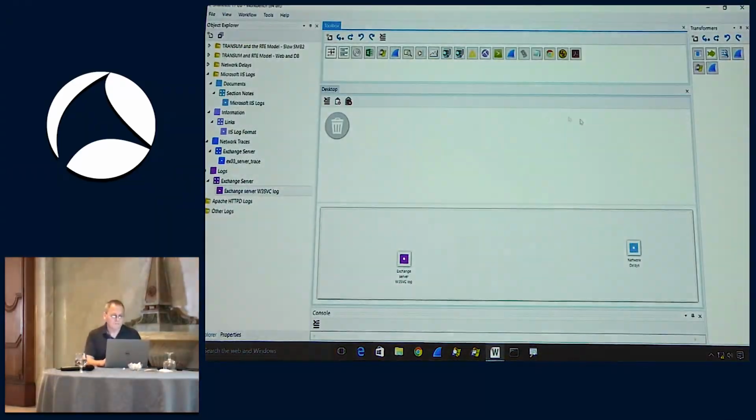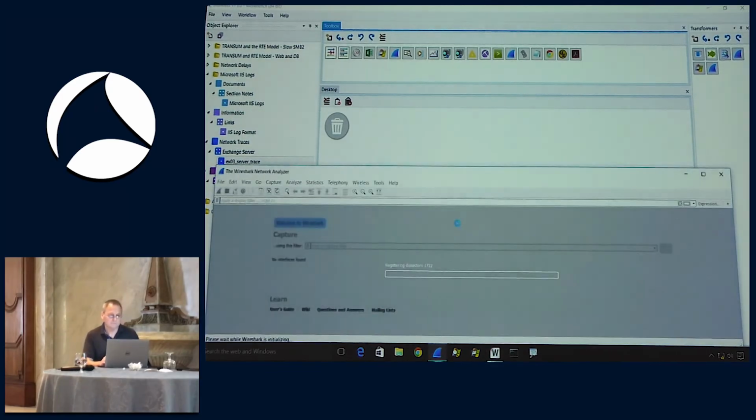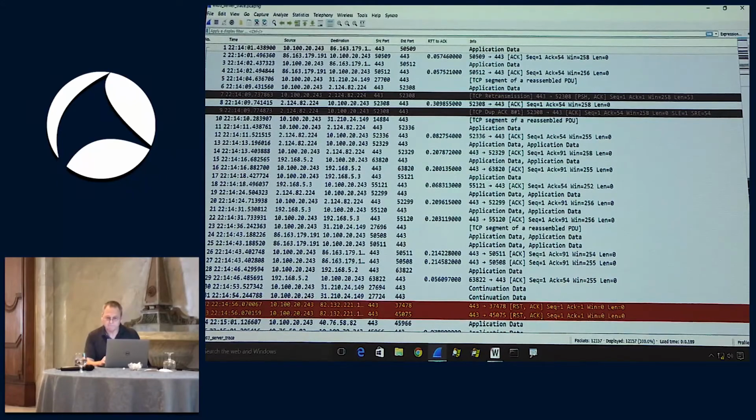So that's the log. Let's have a look at the actual network trace. So this network trace matches the log that we've just been looking at.